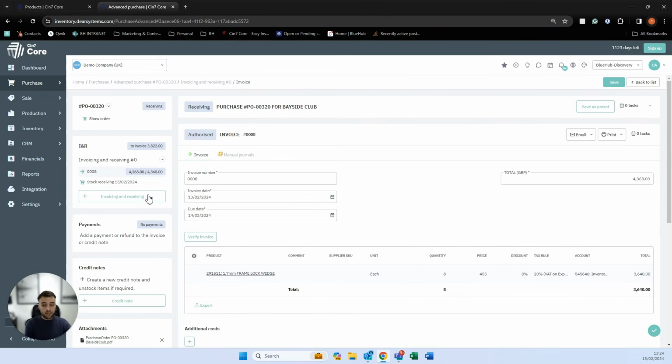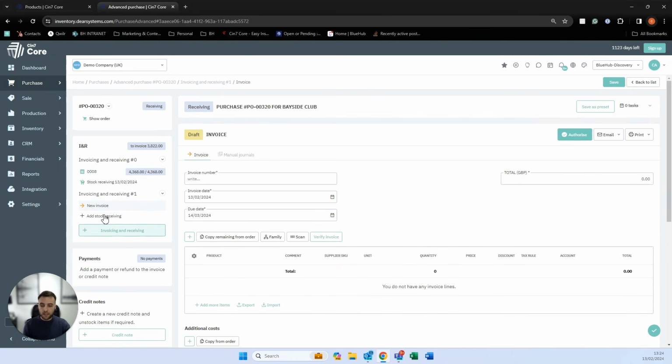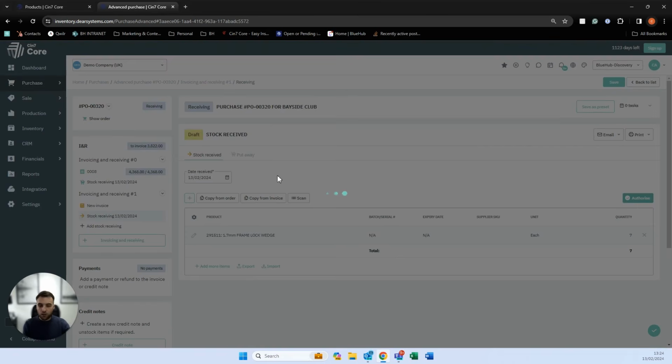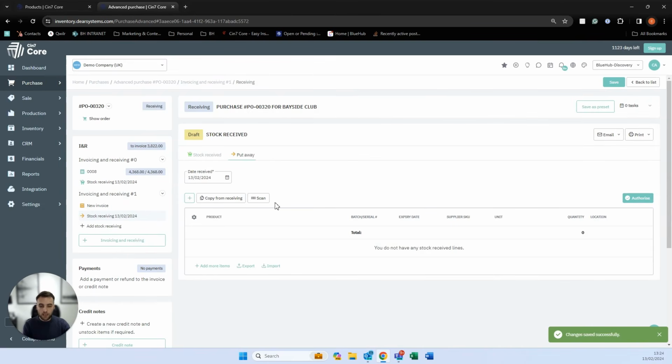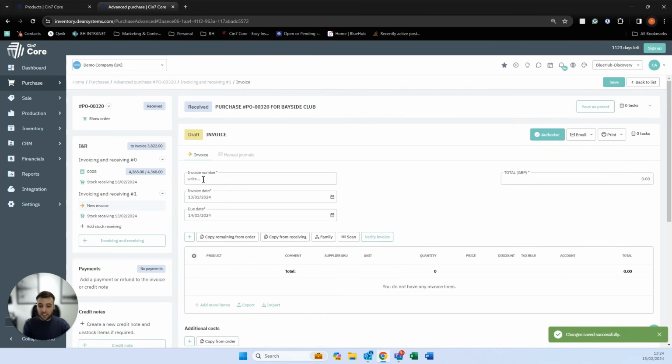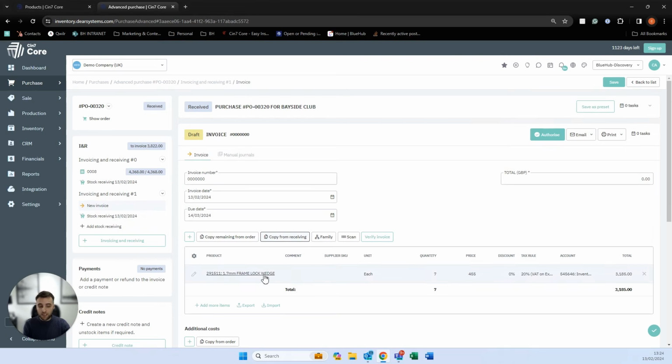And then the supplier delivers the remainder at a later date. I can click invoicing and receiving, add stock receiving, copy from order, and it will know the remaining amount that we're due to receive, which is 7. And I can authorize this, and I can put these goods away as well. When I receive the invoice, the same process follows. I can populate my invoice number and copy from receiving.